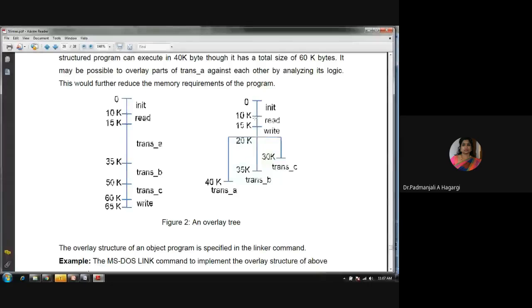Such overlay structures are very important, and such overlays are performed by the assembler designs after two passes. Because after two passes, what you get is only the object module, and this object module has to be linked. So whatever the result of this overlay is, it is linked by the linker through the control command: init plus read plus write are in the same root, in one overlay with the same load origin.